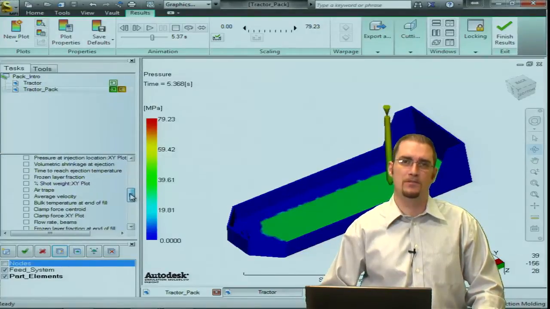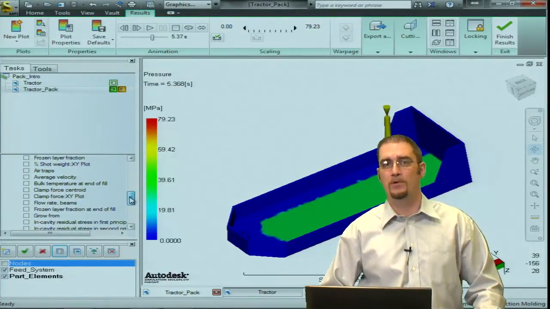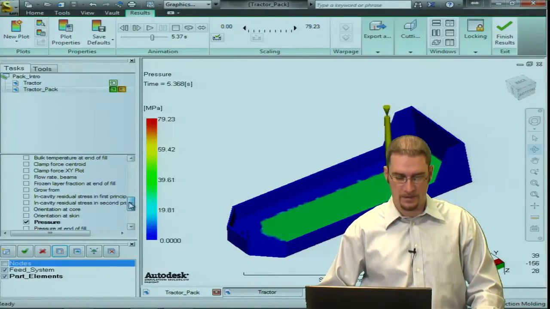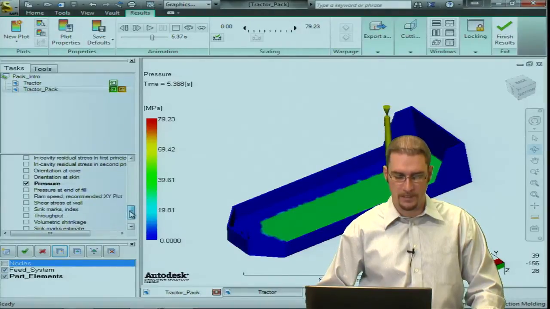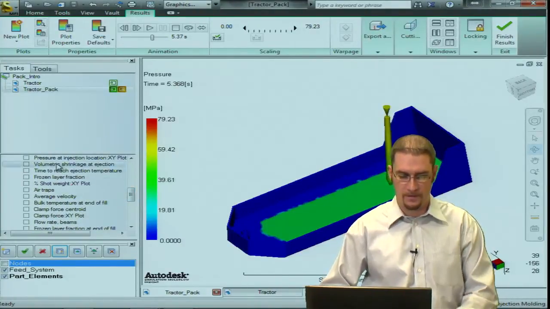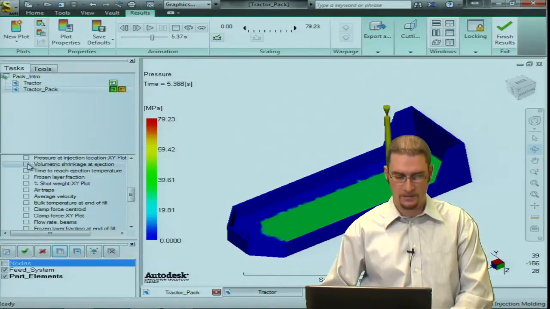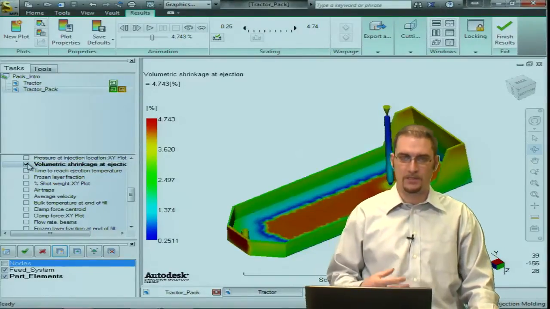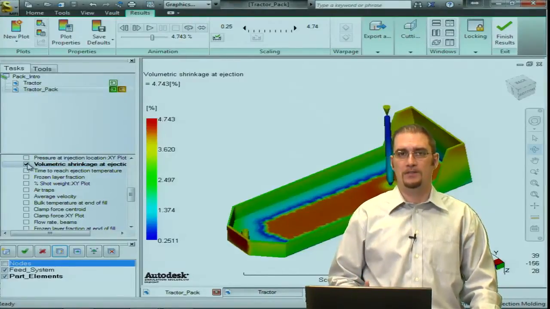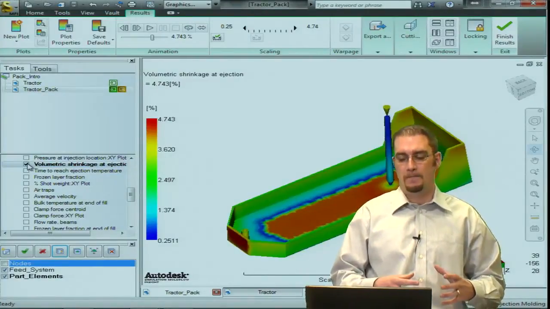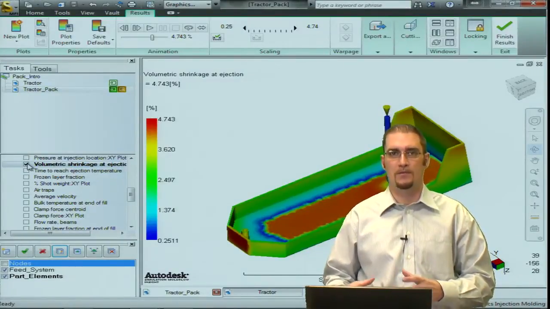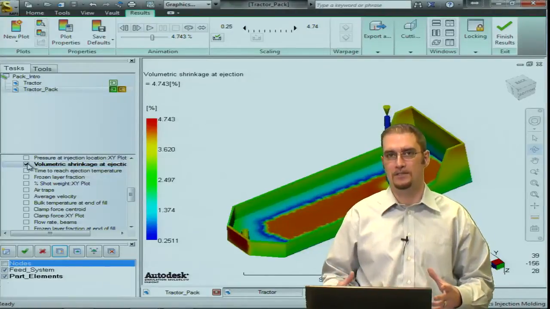So that leads us into probably the most important portion of the pack analysis that most of us will be interested in, and that's going to be our volumetric shrinkage plot. So I'll go to our volumetric shrinkage. And what this is going to show us is essentially how much the part's going to shrink. It's going to take the volume of the part based off your tool dimension and do a comparison for when that part reaches room temperature at 25 degrees Celsius.